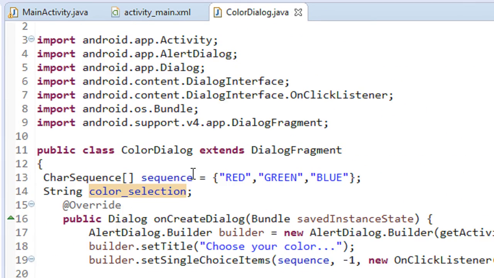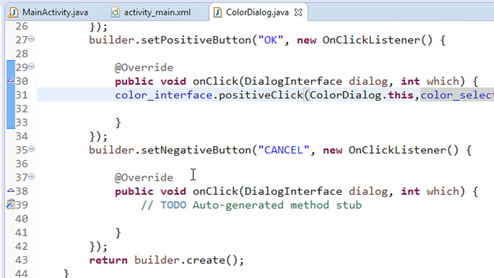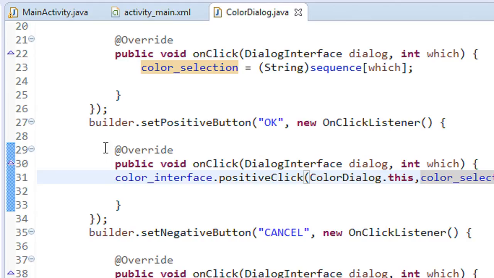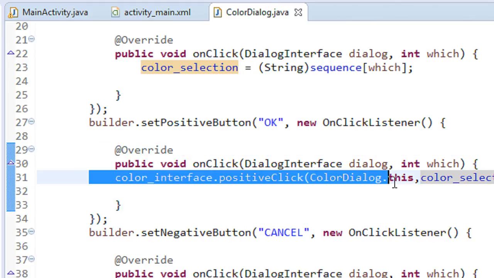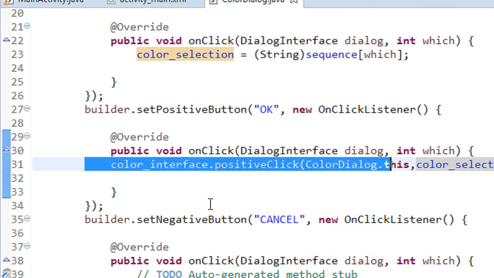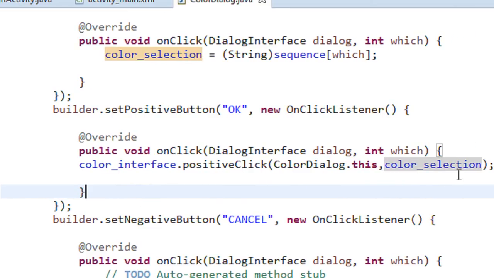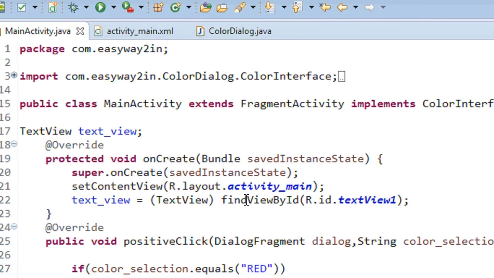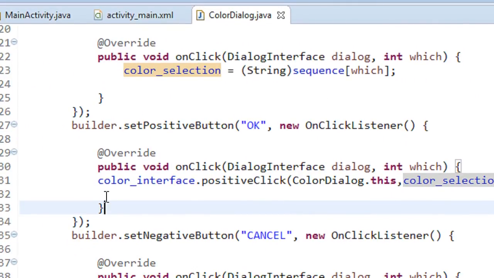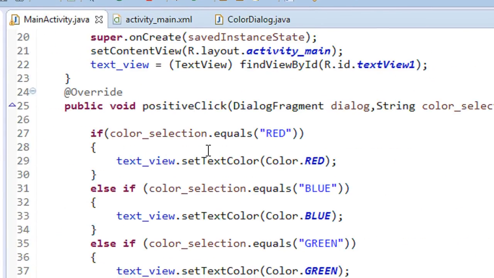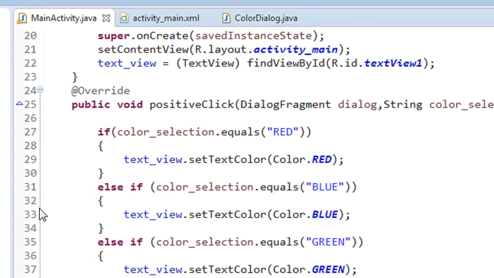So whenever user click the positive button and if user select a color and user click the positive button, this method will invoke, and here we just transfer the selection. That means we transfer that particular color name to the main activity using the interface instance. So in the main activity we just analyze the user selection and we modify the font color of the text view. Okay, so now we can test the application.